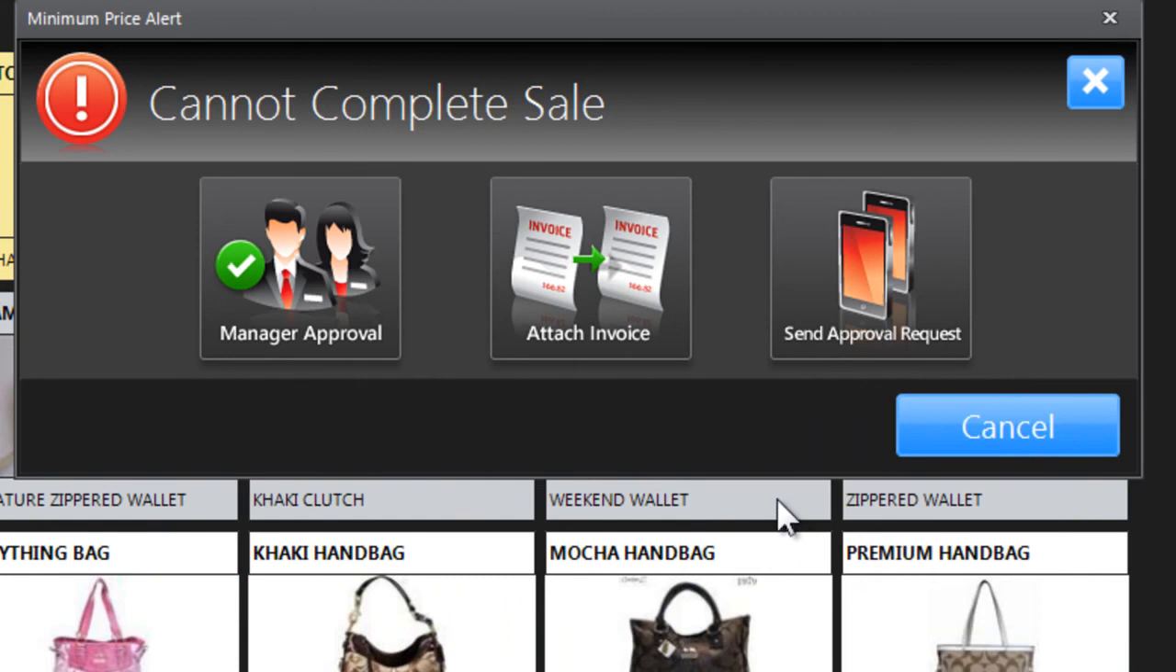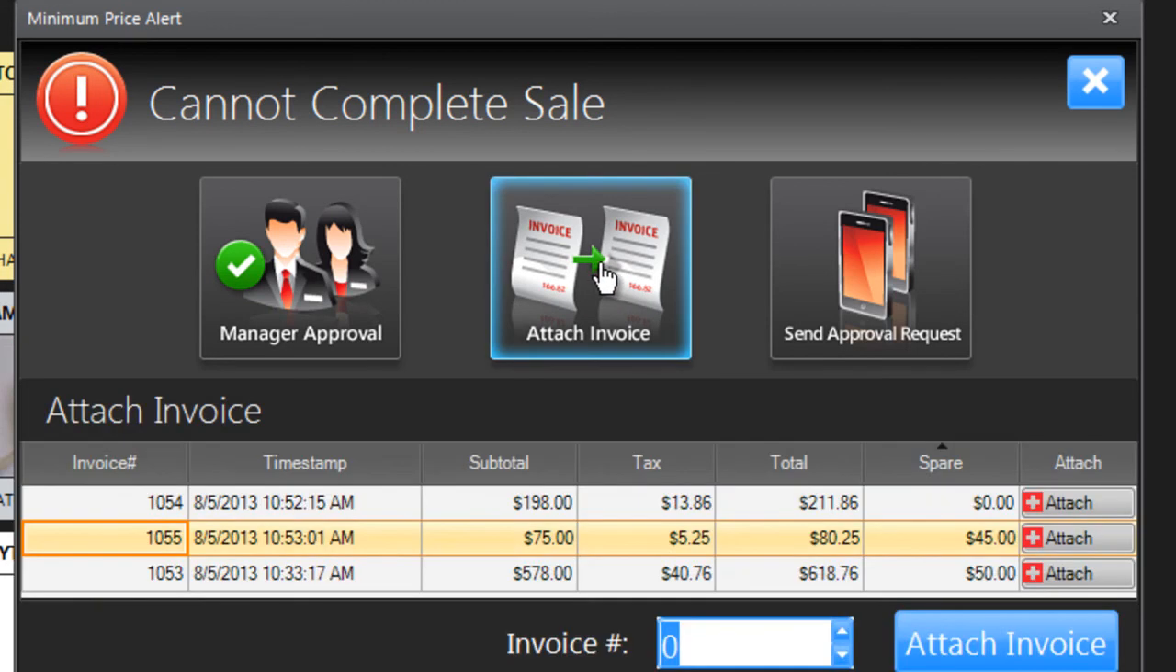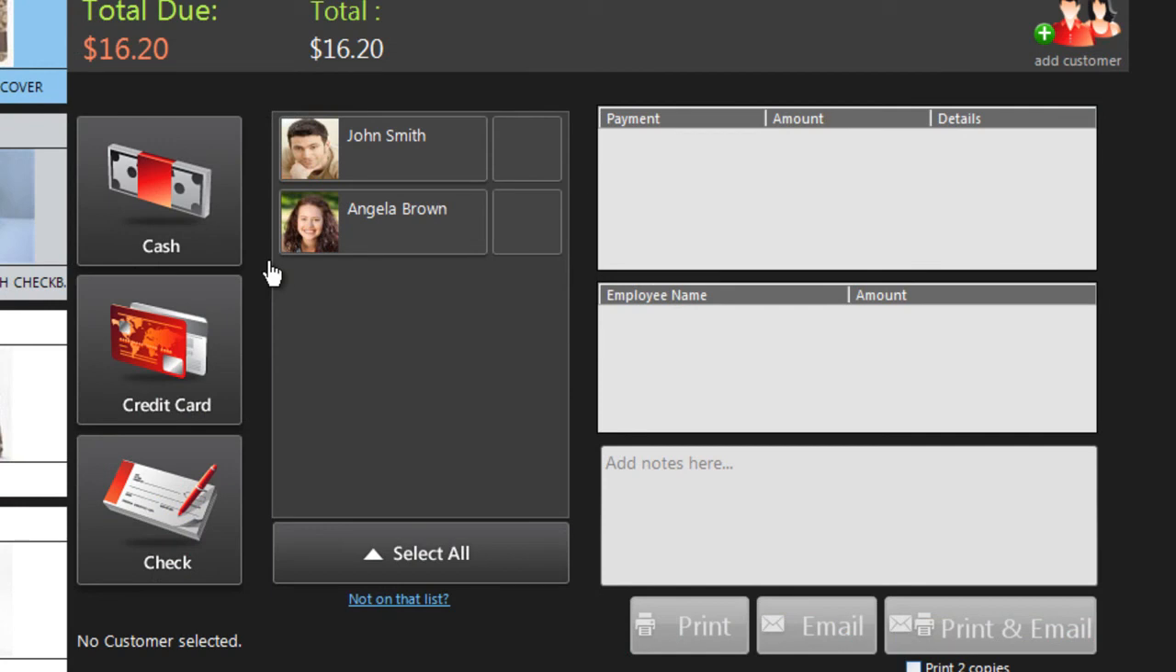In some stores, you can also click Attach Invoice. You'll see a list of all of the sales you've completed today. Choose a sale and click Attach to use the spare bank from that sale to make up the difference on this one. And now you can complete your sale.